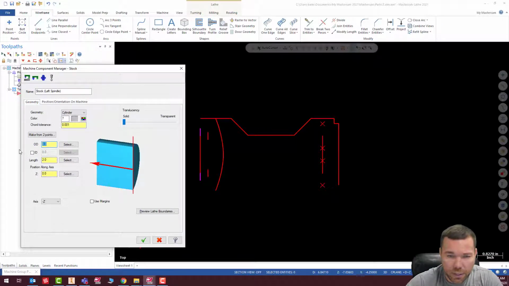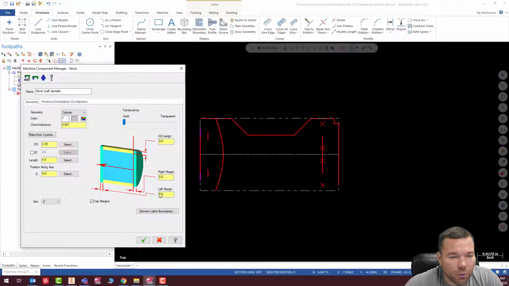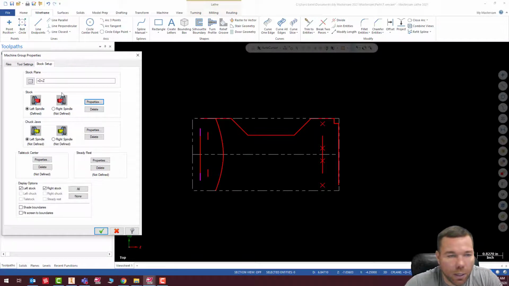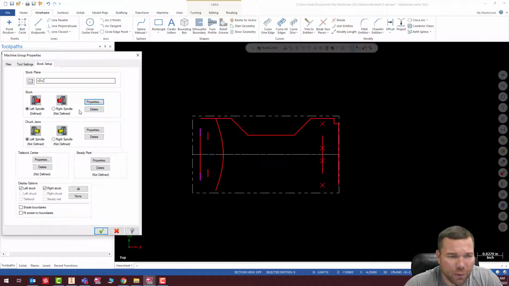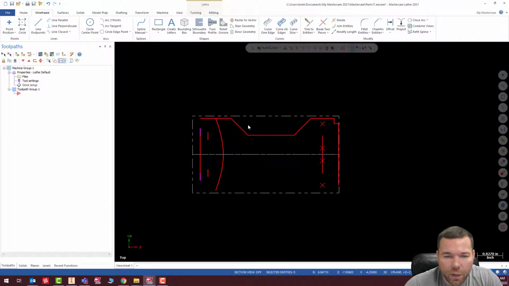Okay, so the OD, we're going to want this to be 2.35. Our length, let's make that 4.5. And I'm going to use my margins. I'm going to put an extra 1/4 inch on my left margin, just for a little bit extra to hold on to. Then I'll face that off when I grab it. Right margin, I'm always going to put 0.01 on there and hit check. Oh, yeah, screwed up here. That's going to be 2.5. There we go. Once I saw it, that lined up with the outer edge, this thing ain't right. All right, so there is our stock.